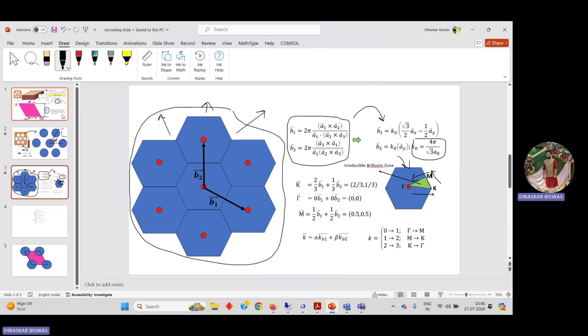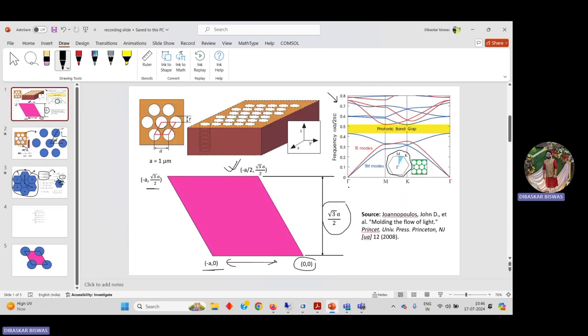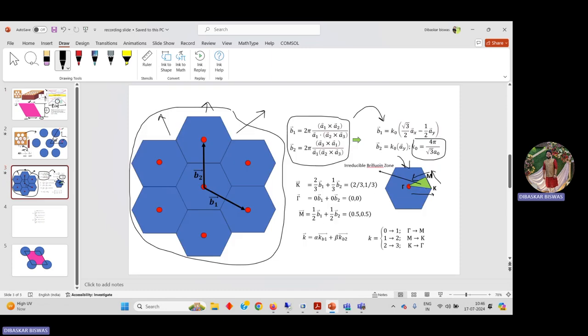As you can see here in the band diagram also, this axis is the k vector, and this y axis is the eigenfrequency. That's how we get the band diagram. So this k vector sweeps from the gamma point to M, then M to K, then K to gamma again. We need to know the coordinates first. We have already calculated here that the K vector is given by 2 by 3 b1 plus 1 by 3 b2.